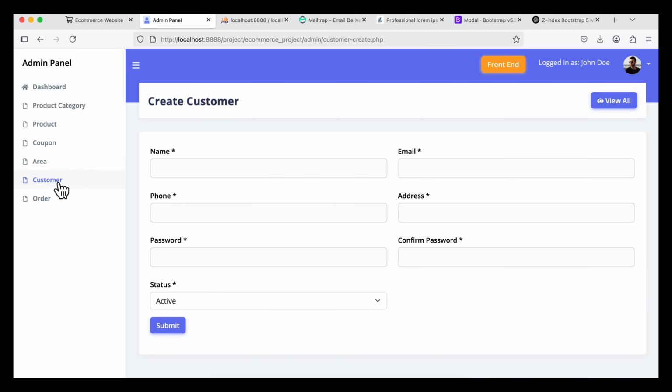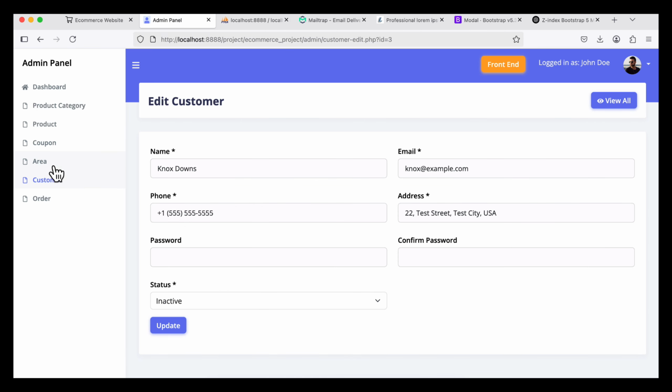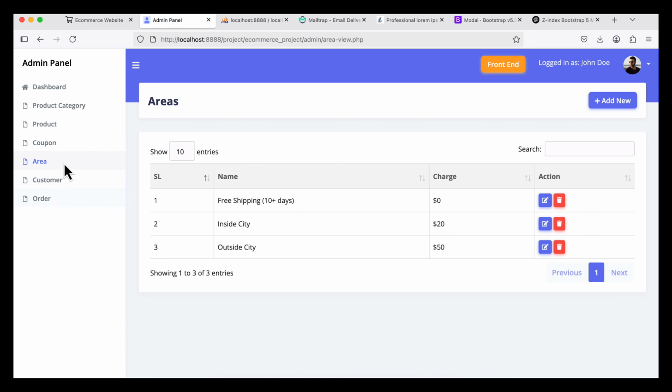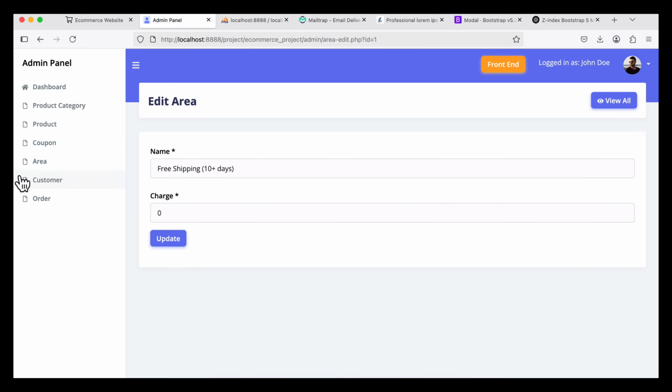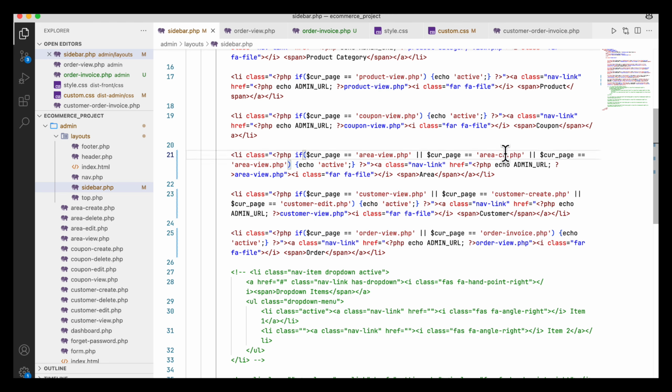So refresh it, it is okay. Customer selected, view selected. If I go here, every time customer is selected. In the area, if I go here, it is not selected. So a similar thing in the case of area, I am going to copy this one or this one or this one. So it will be create and it will be edit.